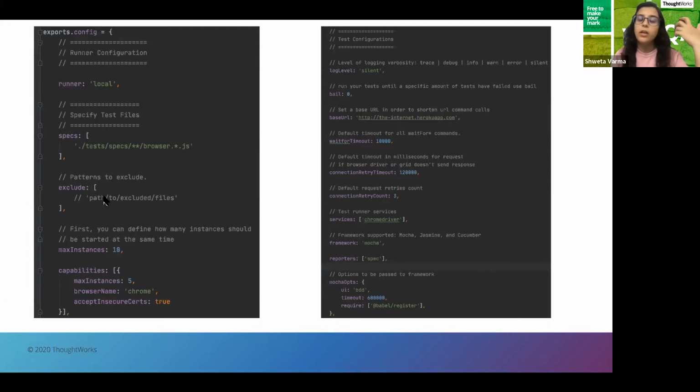And in case I just want to exclude a few of the files, I can anytime have the path mentioned here, and during the execution these files will be ignored. That's sad, but yeah, if the requirement says it, we can achieve it.